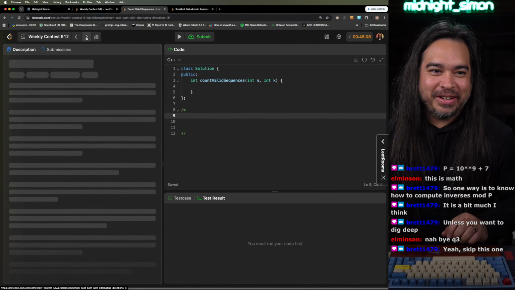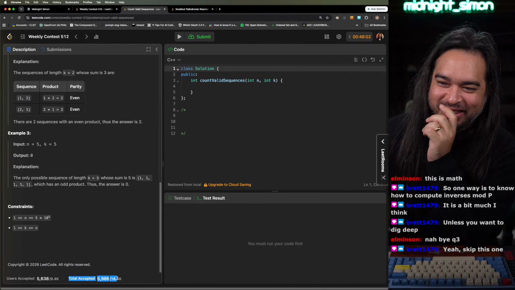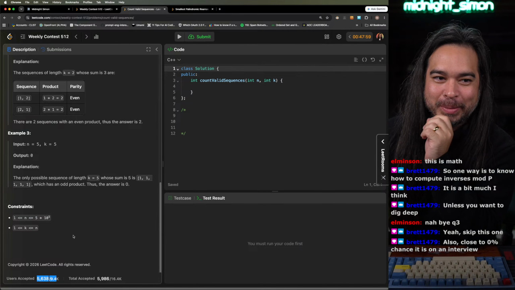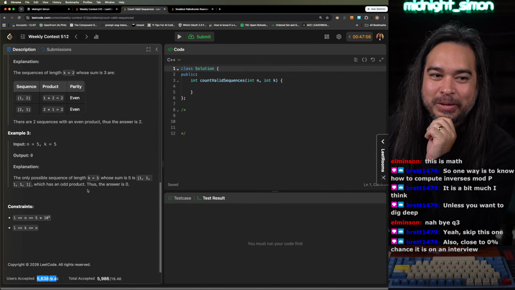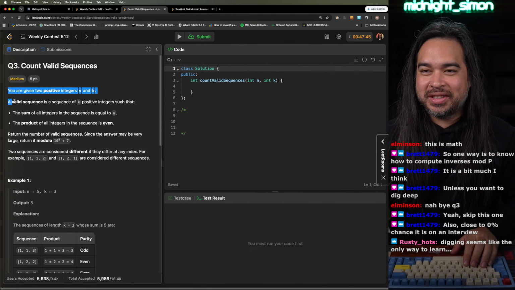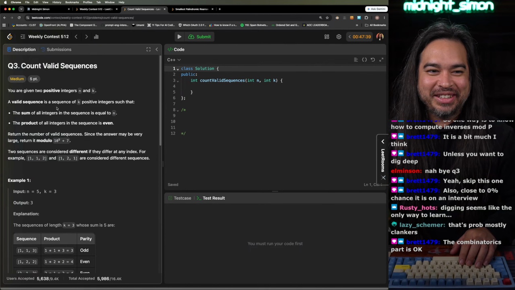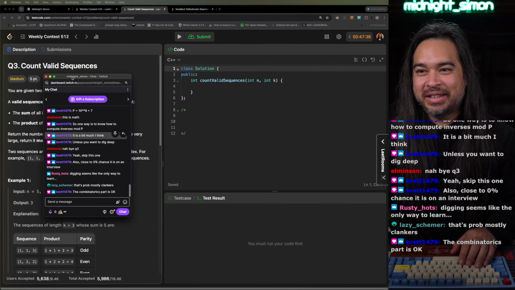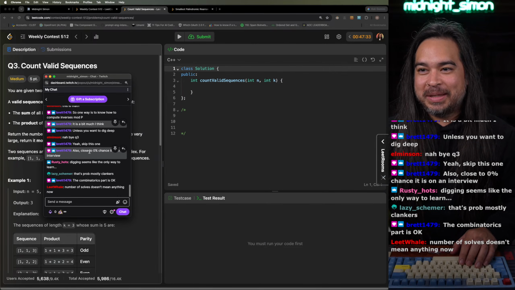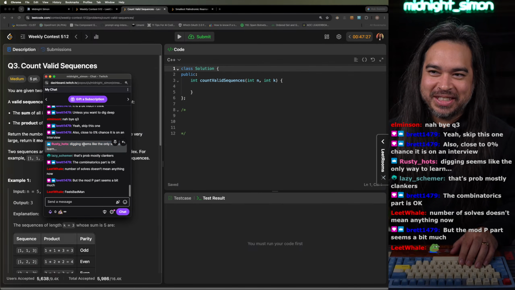Alright. Yeah, Q4. But man, look how many people solved it though. 6,000 or 5,600 people, man. Close to 0% chance it's on an interview. Wait, why would you say that? Maybe unless it's some combinatorics firm or something. Digging seems like the only way to learn. Maybe, I don't know. Sometimes.